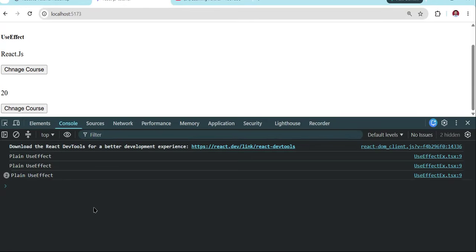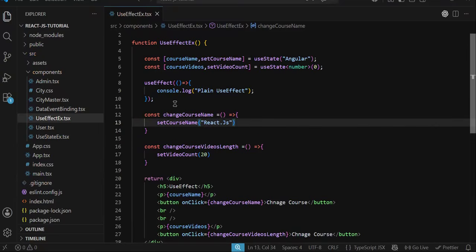So whenever we talk about useEffect, the technical term is side effect. Whenever there is a change in your state, you can write some code on it in useEffect. Okay. Now, this is one way. One more variation is this.